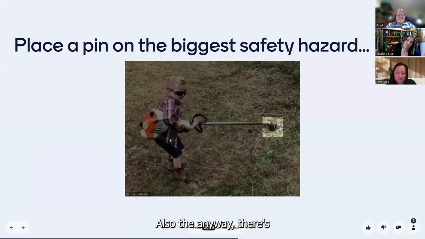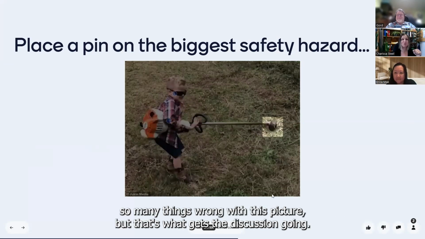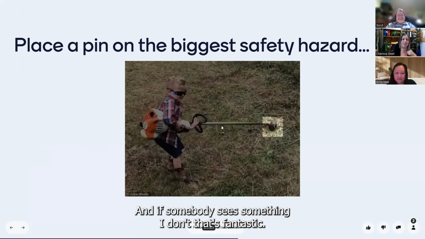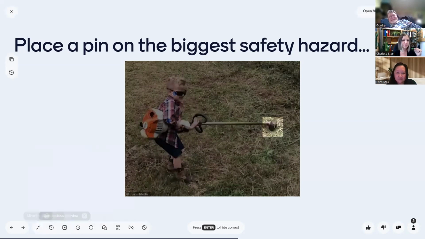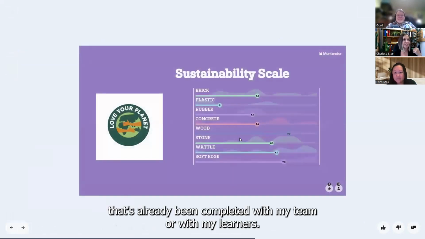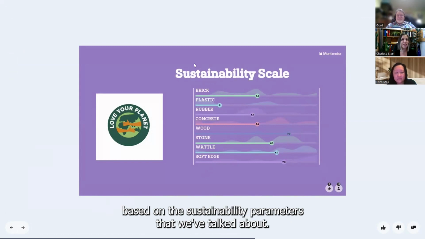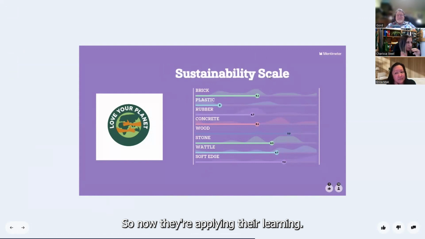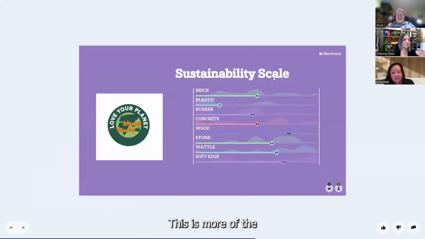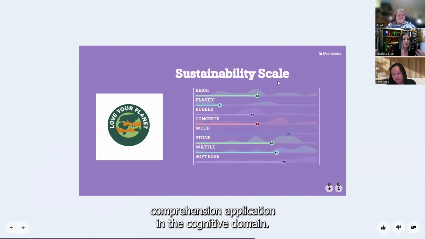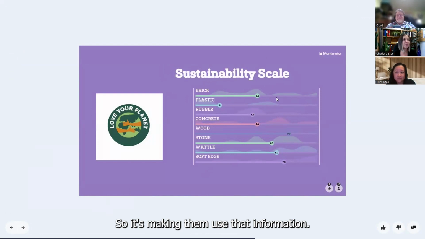Anyway, there's so many things wrong with this picture, but that's what gets the discussion going. And if somebody sees something I don't, that's fantastic. That sparks more discussion. This is an example of a slide that's already been completed with my learners. So I asked them to rate these pieces of edging material for gardens based on the sustainability parameters that we've talked about. So now they're applying their learning. This is more of the comprehension application in the cognitive domain. So it's making them use that information.